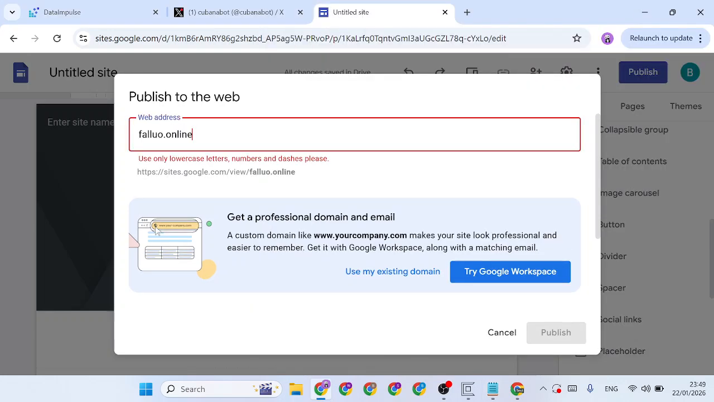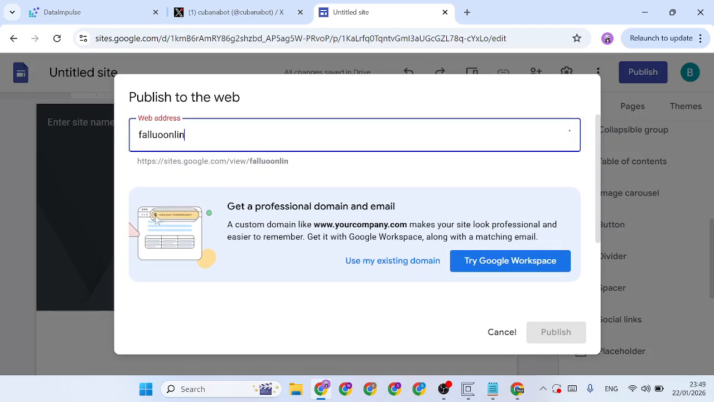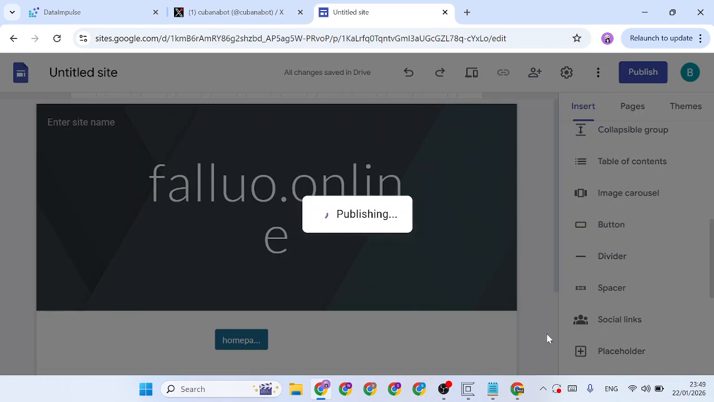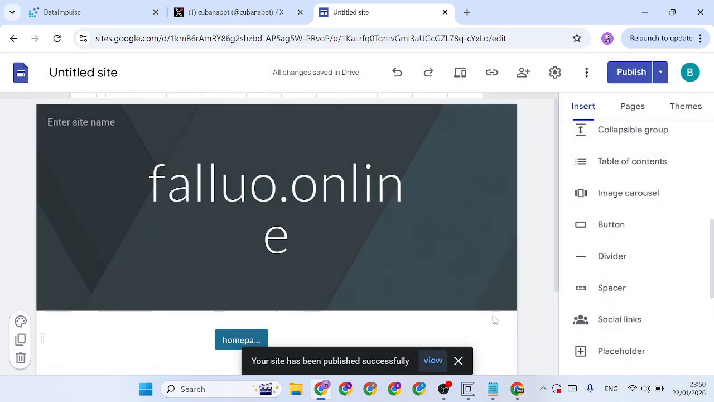So Control V. Okay, it says you can't use this. Let's just do it like this. Okay, let's do it like this. So we can use this, doesn't matter. So click on publish. So we are publishing it right now. So it says your site has been published successfully.